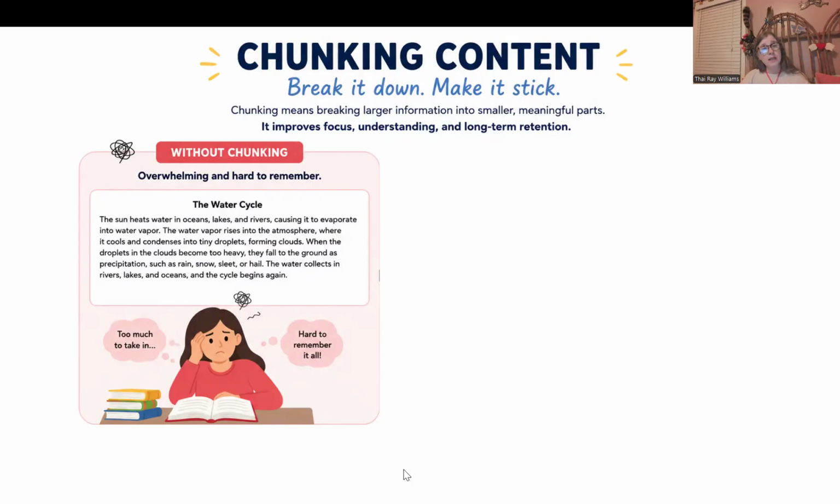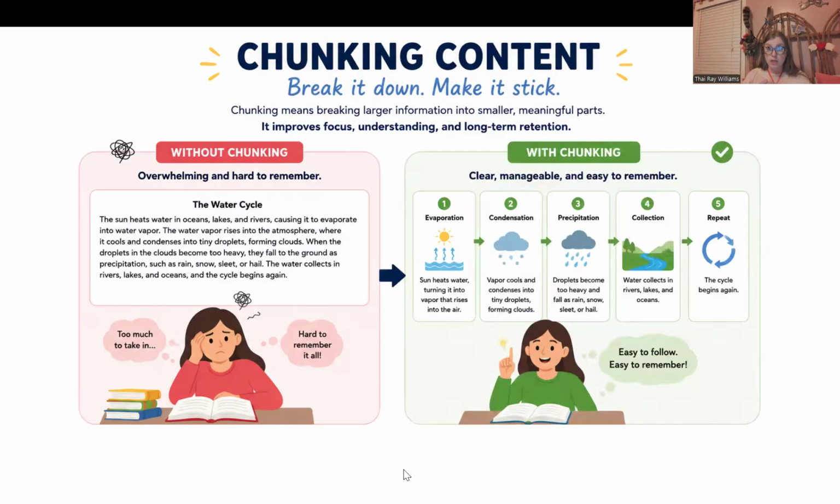When the droplets in the clouds become too heavy, they fall to the ground as precipitation, such as rain and sleet and snow and hail, and the water catches in rivers and lakes and oceans, and the cycle begins again. Whew. That was a lot. That's hard to remember. That's hard to take in. But you can imagine that if you chunk it and you get these clear, manageable parts, they're easier to remember.